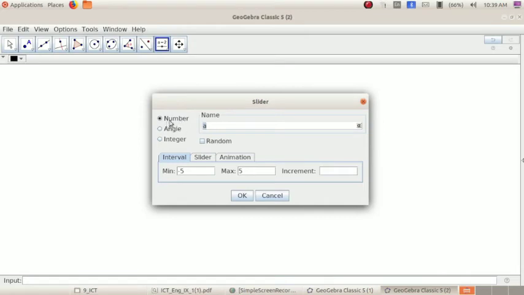Here is a space for giving the name of the slider. Now I am giving the name of the slider as A. You can give any name, any alphabet or any other name. And here you can see the interval, that is minimum, maximum and increment value. I am giving the minimum value as 1 and the maximum value as 5. Next, you can give the increment value as 1, which means 1 plus 1 is 2, 2 plus 1 is 3, 3 plus 1 is 4 and 4 plus 1 is 5. So increment as 1, and you can click on the OK button for saving these values.